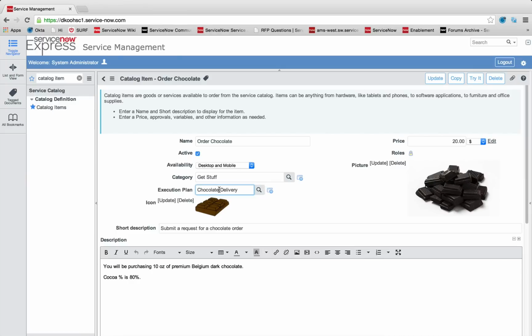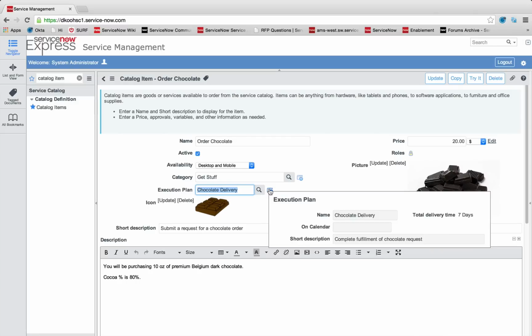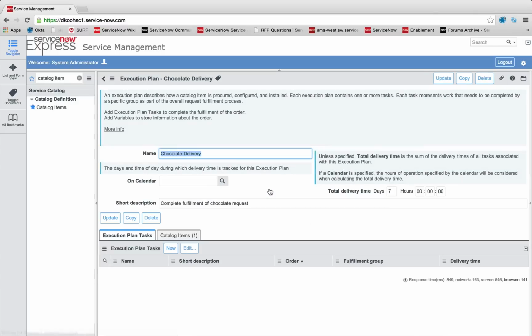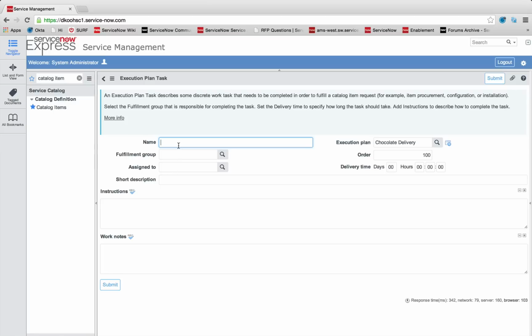So what you'll see is now I've created a new execution plan, is what it's called, for this chocolate delivery. But currently, this execution plan doesn't have any tasks tied to it. I can come in then and pick exactly all the workflow tasks that I want to run. So let's say the first task, we're going to call this order chocolate from vendor.